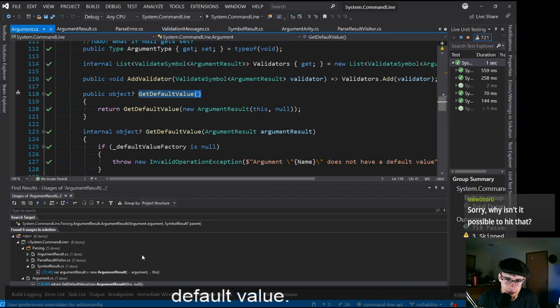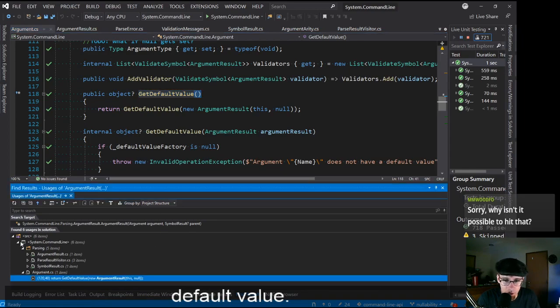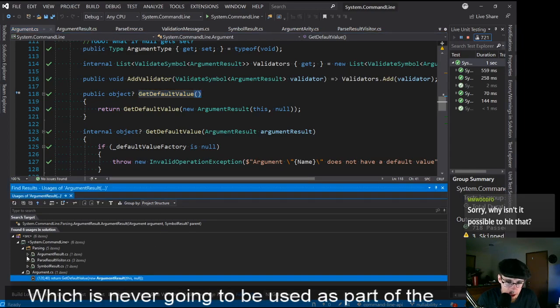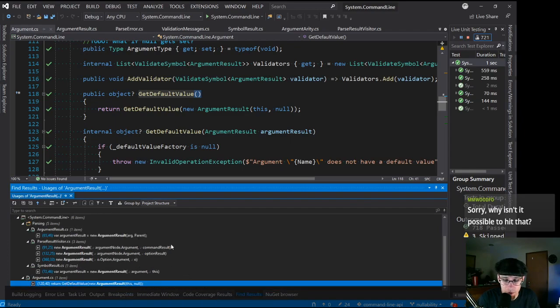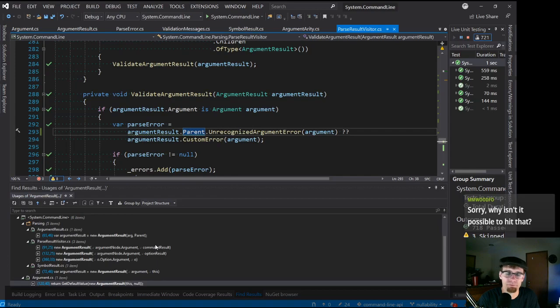Which is why it's not possible. However, I only know that because I dug through, what is this, 3, 5, 6 references to the constructor to figure out all their usages. So with the current 6 usages, it's not possible. I know that parent will always be set on every instance that makes it into here. But only because I went through and looked at it.